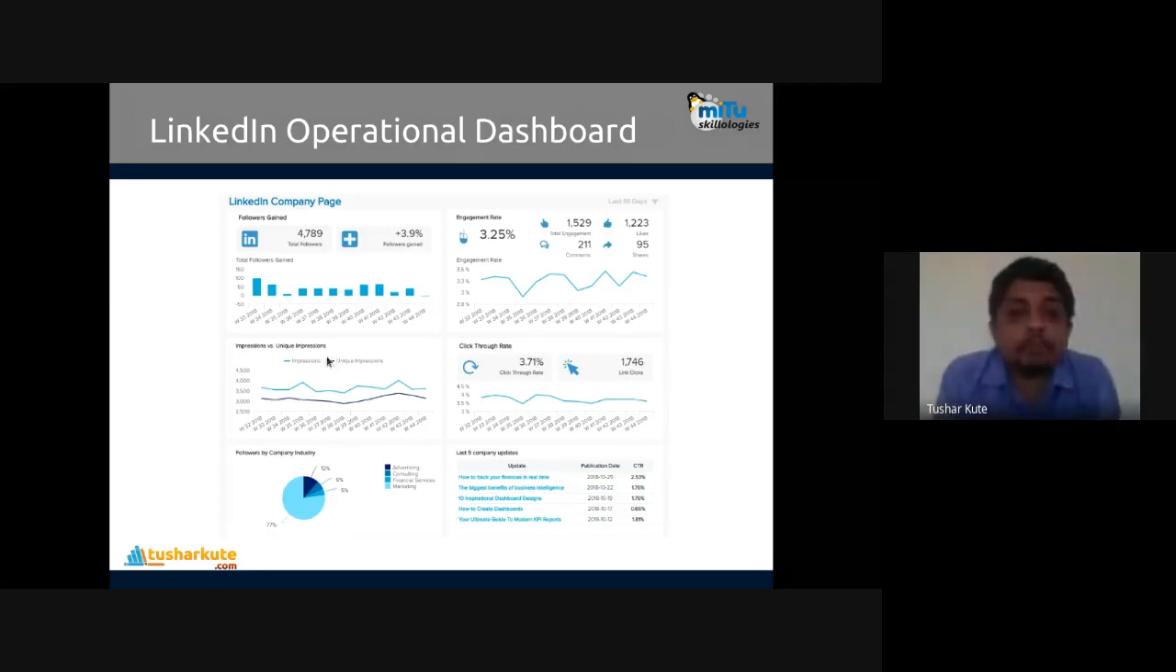So see here, impressions versus unique impressions, with the people who are interacting with your company for the first time on LinkedIn, and general impressions are the general number of people whom we have reached, or the click through rate.